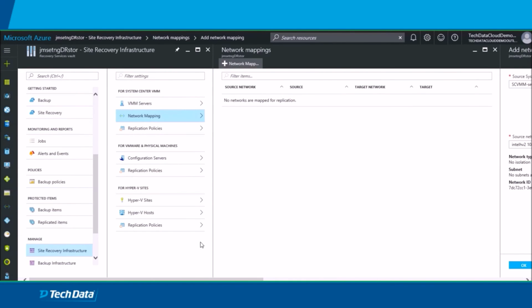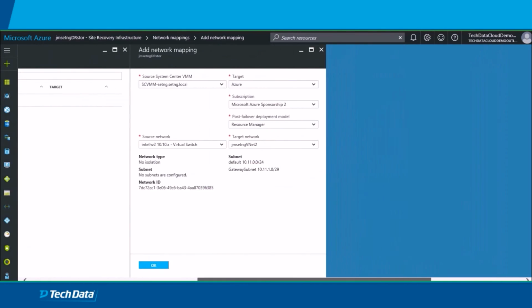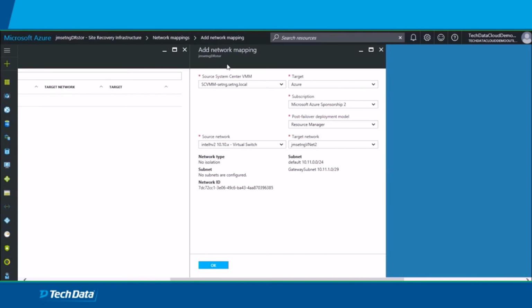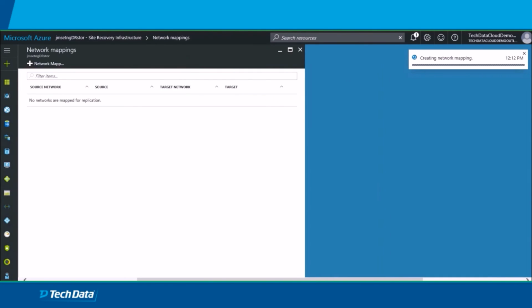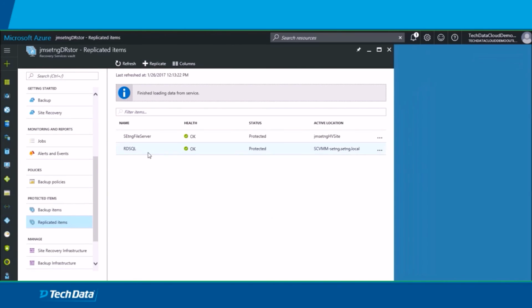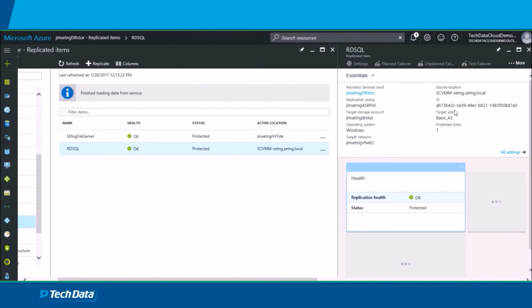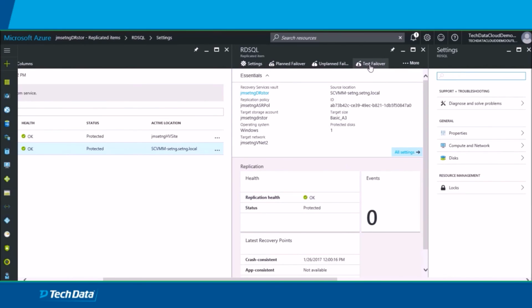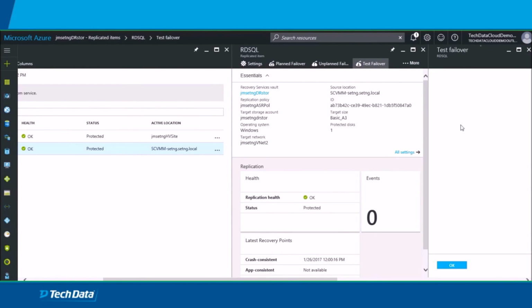and do that now. You can see we set that up under the site infrastructure network mapping, and we just mapped out our network that we want to use for the failover. It's going to create that network mapping for us. Then we're going to go back in and start the failover. Some general settings here we just want to double check. Again, we're going to have to pick this network.